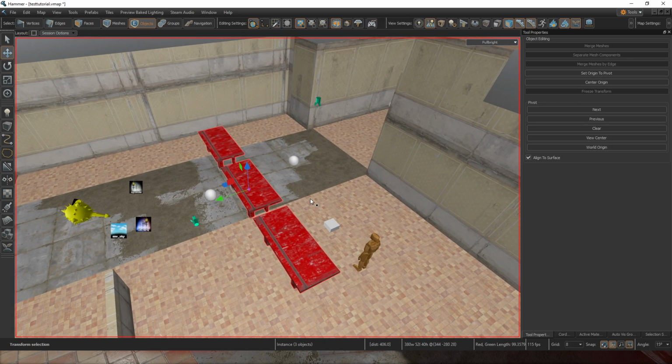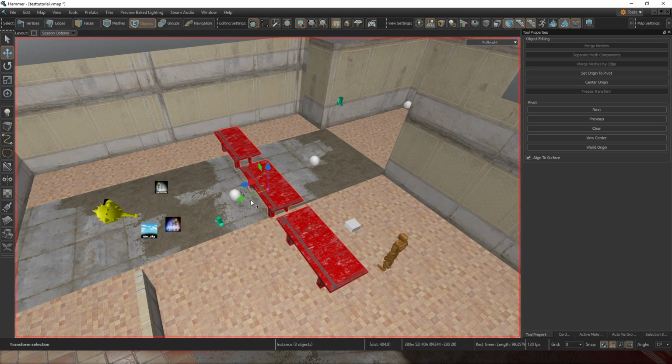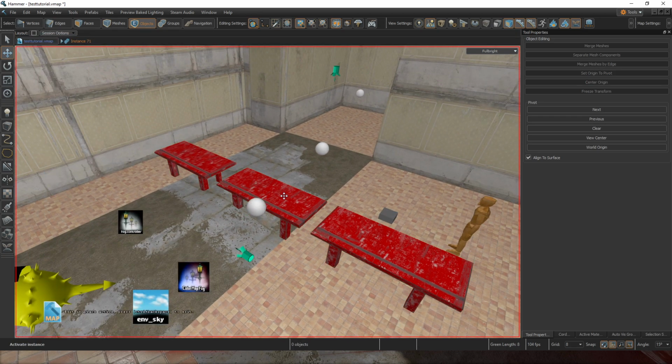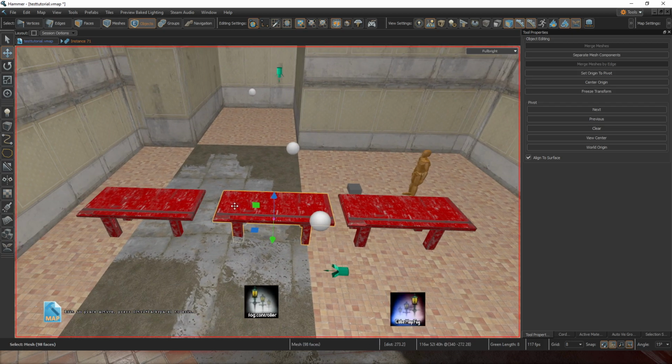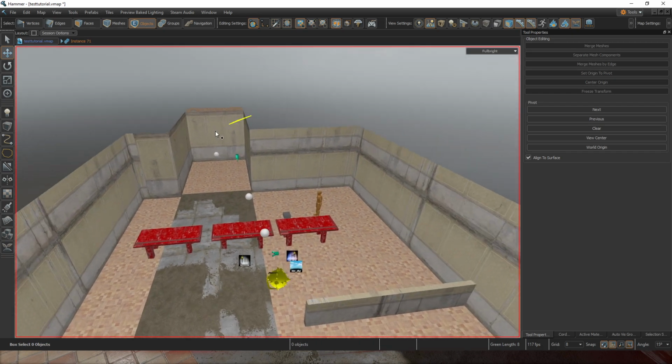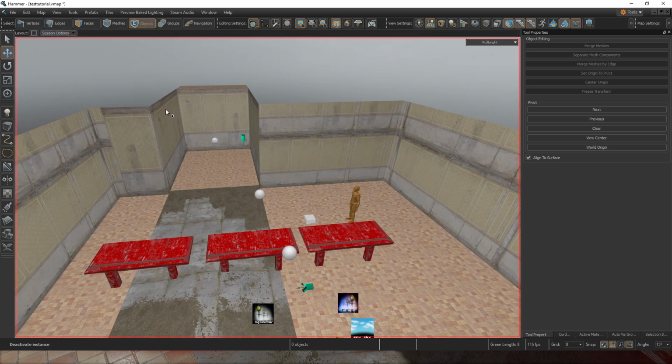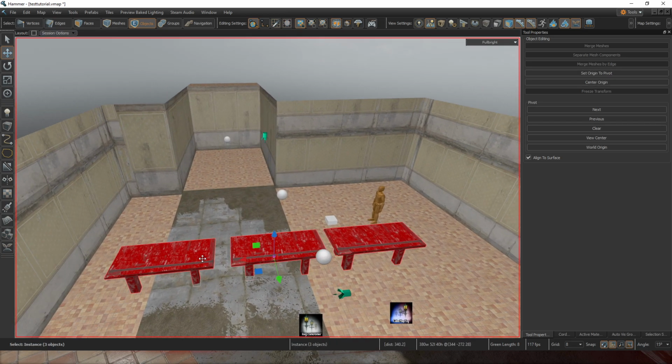There's some things you can't do. You can't change the size when it's an instance. You can't expand, but you can double click the instance, and now I'm in the instance. And if I try to select this probe, I can't because I'm in instance 71. I have to go back to the main level. Now I can select it.